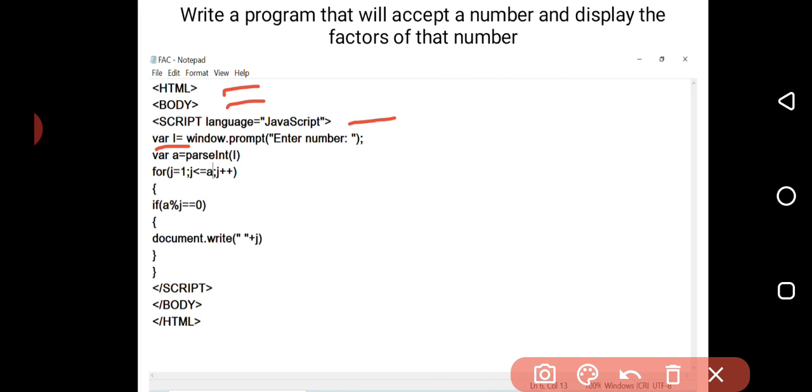In that variable I am going to accept the number given by the user, for which we are going to find the factors. User will give according to the user's wish. For that we have written window.prompt, "Enter a number", to accept the number. Whatever number is given by the user has been stored into the variable I.